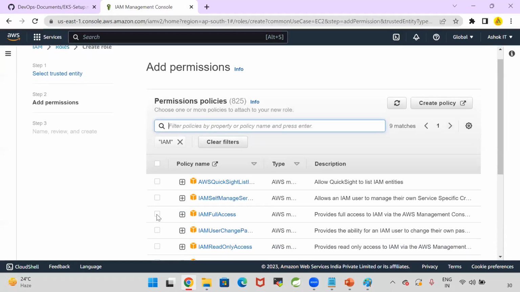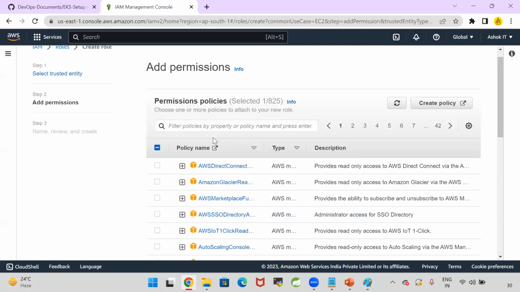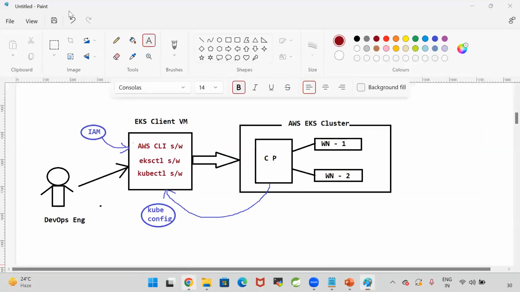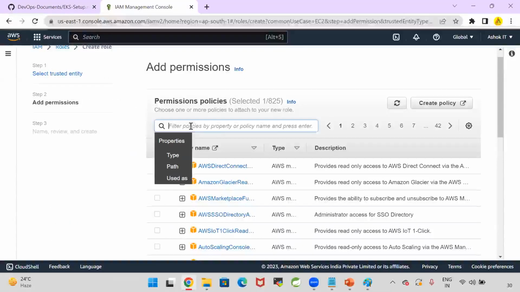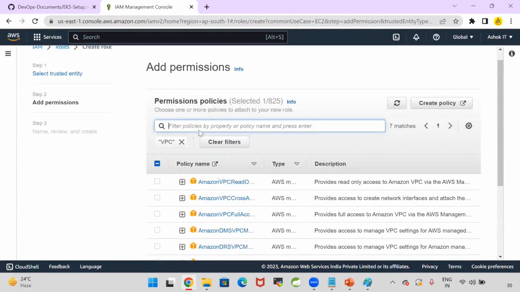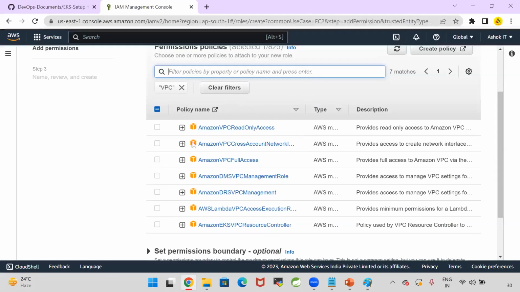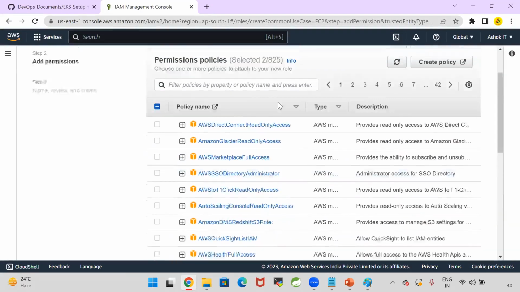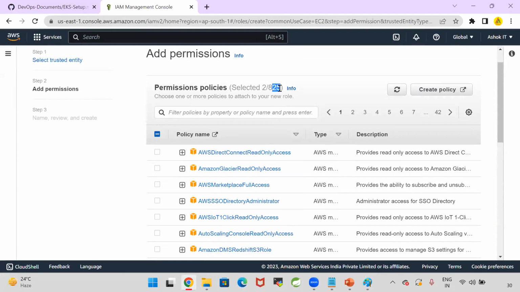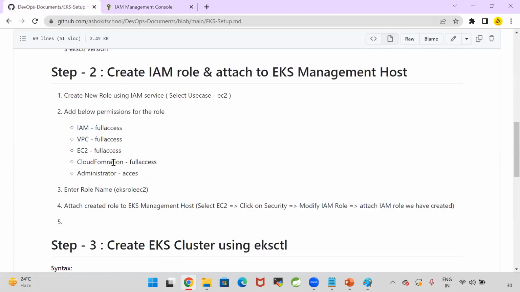Okay, IAM full access. I will select that. Then clear the filter. Then what is the next one? After IAM full access, I need to provide VPC full access. Amazon VPC full access, this policy I have to select. There are 825 policies available in AWS, and I need to select 5 policies.